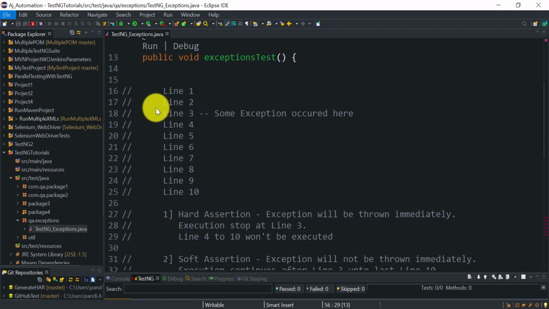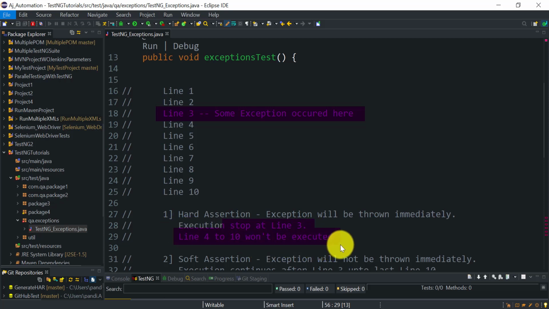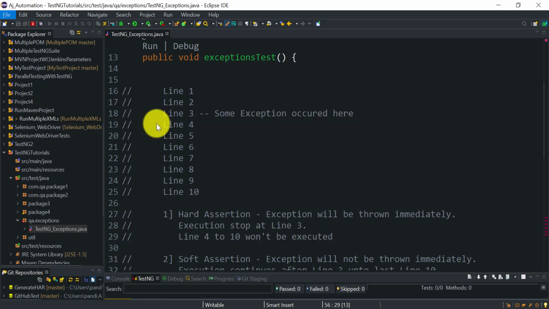So in our example, if line number 3 got some exception, then the exception will be thrown immediately at line number 3 and your execution will stop, right? So the statements from line number 4 to line number 10 will not be executed further. That's why we call it a hard assertion. Your test case execution will stop immediately and the program will stop there itself. So the remaining statements from line 4 to 10 will not be executed in case of hard assertion.